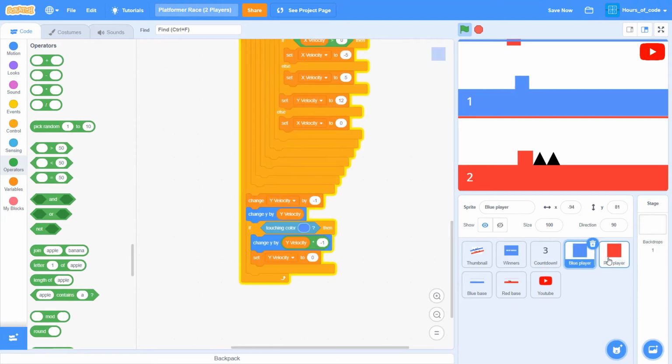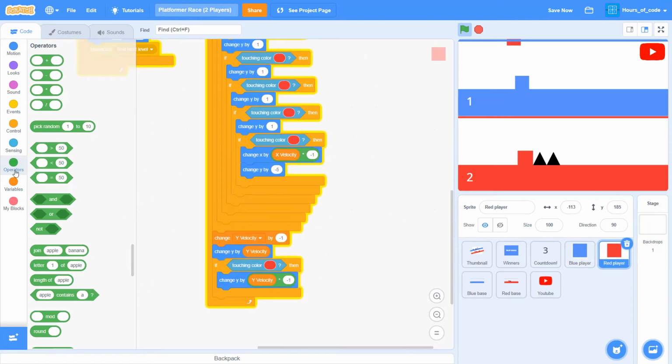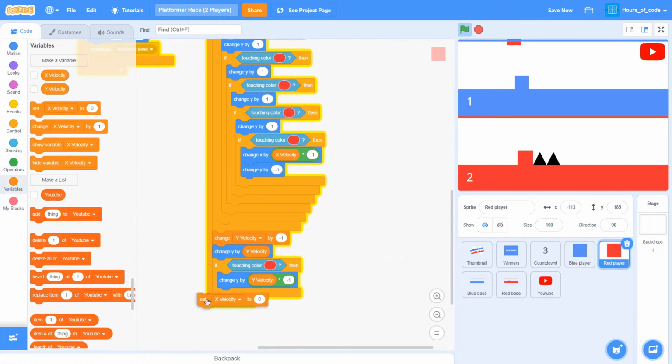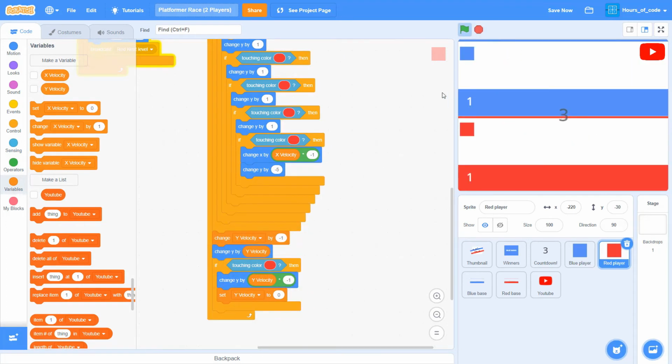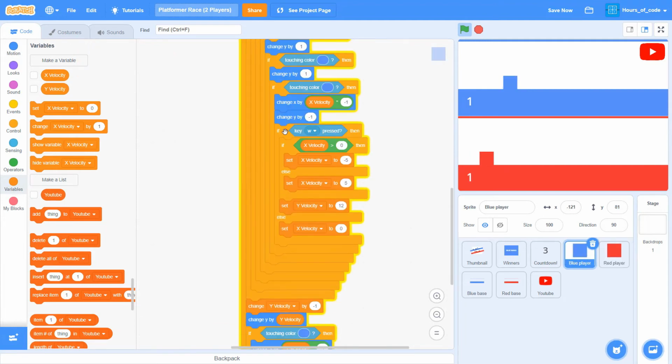Okay, now we'll go to our blue player. We'll add, and the red player sets y velocity to 0. Okay, now we'll see what happens. Now our player can walk left and right, A and D.